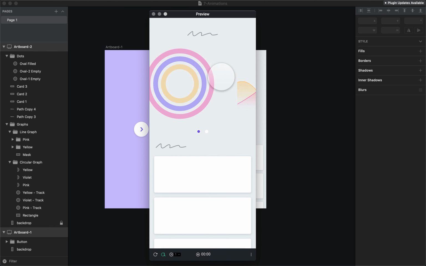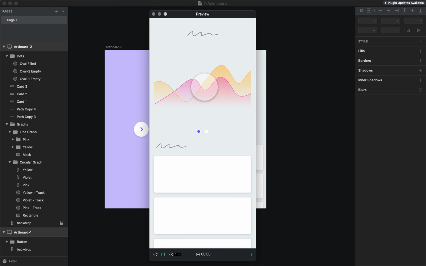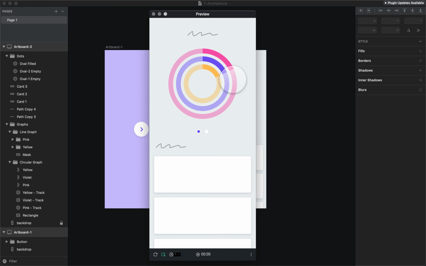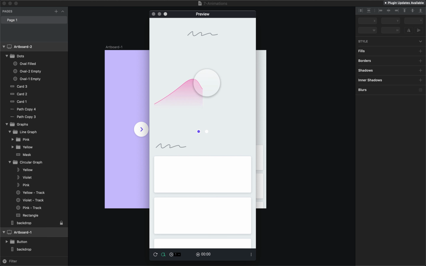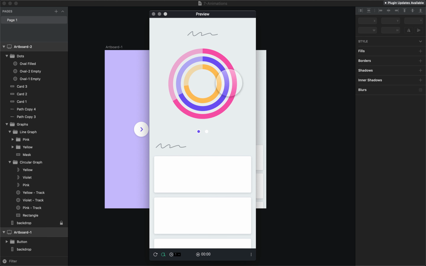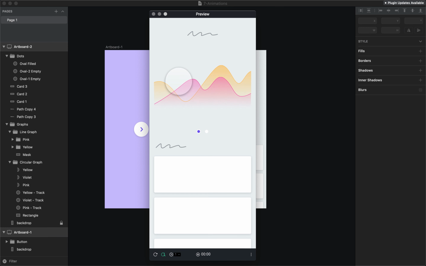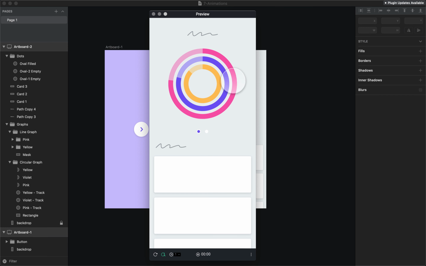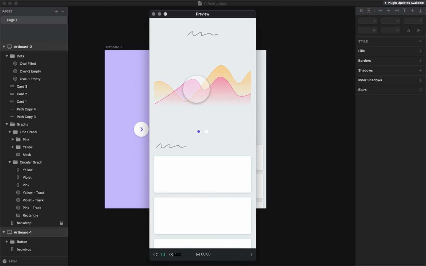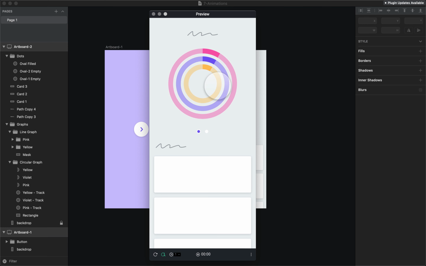What we have here is a simple circular animation and a simple line animation. If you notice, the animation starts and resets every time you page to that respective layer. This is a slightly tricky one because we don't have circular animations and this kind of graph animations directly on Protopie, so you need a workaround to figure out how to animate something like this.